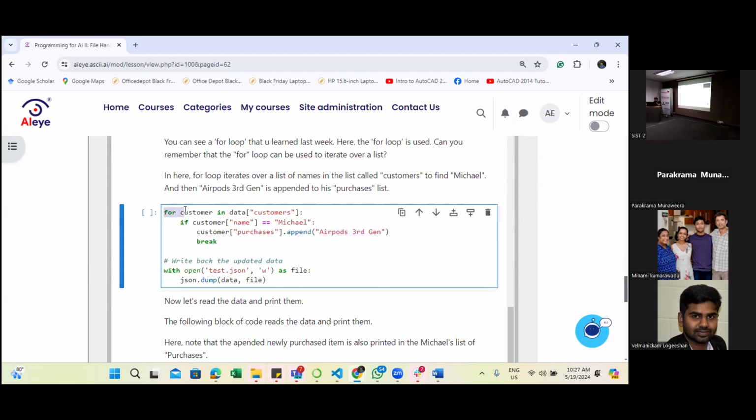So I go to for customer in data customers. Customers is the name. What the for loop does is go one by one and check whether the name is there, until it finds the name. So for customers, if customer name is equal to Michael, right? Customer purchases, I'm going to append AirPods third generation, break. Break means once it is done, it will come out of the loop, right? So this is all. I'm going to search for the name first. If the name is found, then I'm going to append the third generation AirPods. Then I'm going to exit.